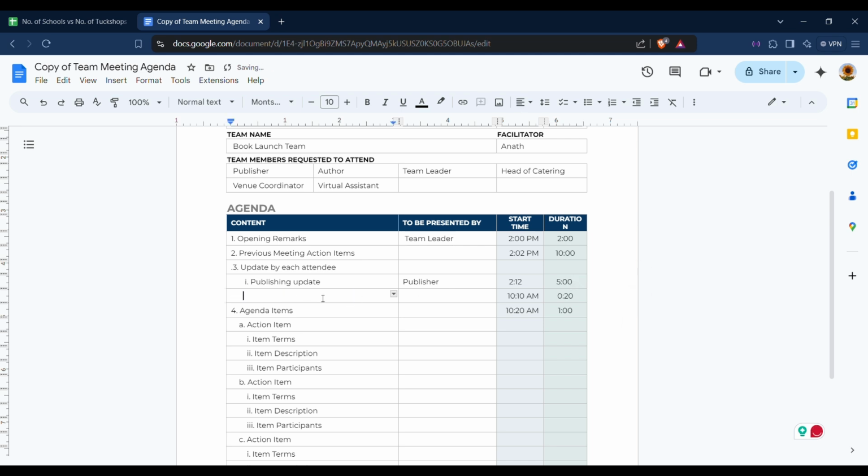The second one will be the author himself, book update. So book update, this is by the author, if I can spell, and this will be at 2:17. It's also 5 minutes.